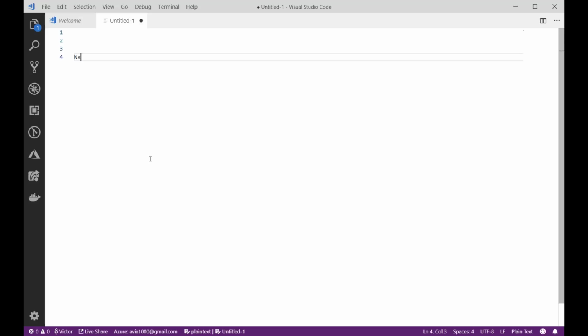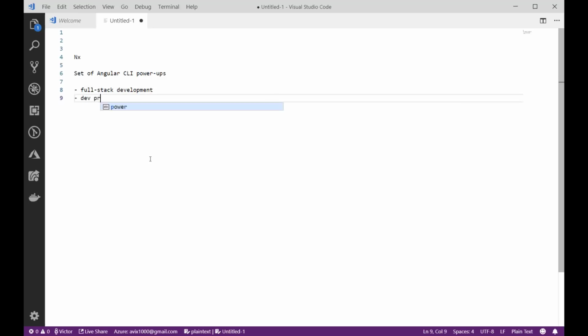So Annex is a set of Angular CLI power-ups that transform the CLI into a full-stack development environment. You can build full-stack apps with Annex. It also allows you to adopt really good dev practices pioneered at Google. And finally, with Annex, you can easily add modern dev tools such as Cypress or Jest into your dev workflow.